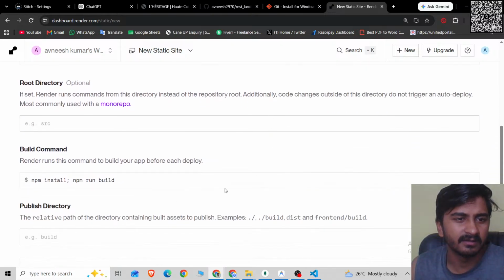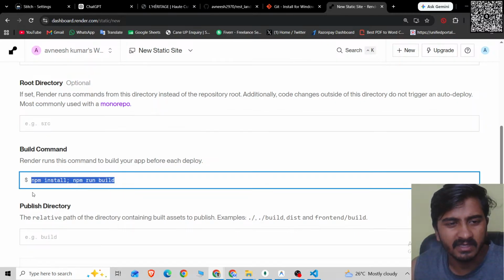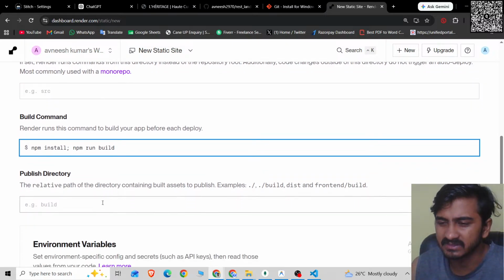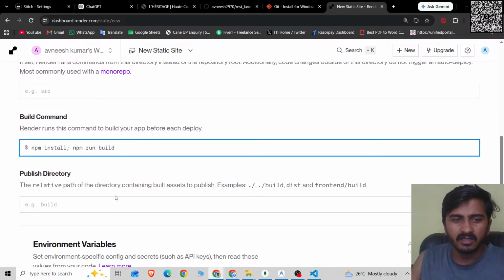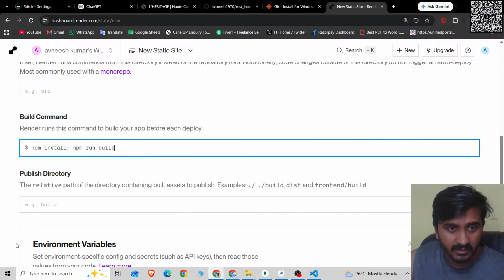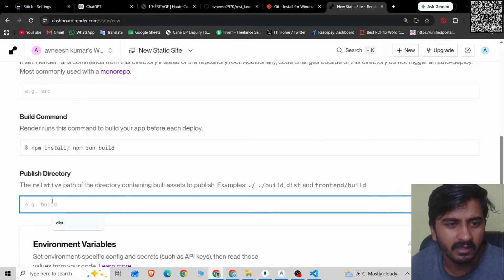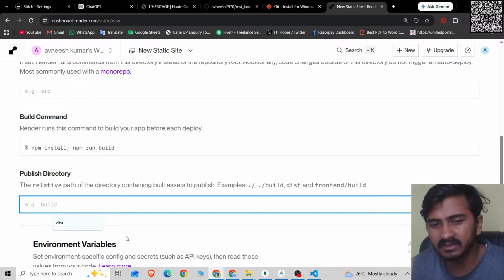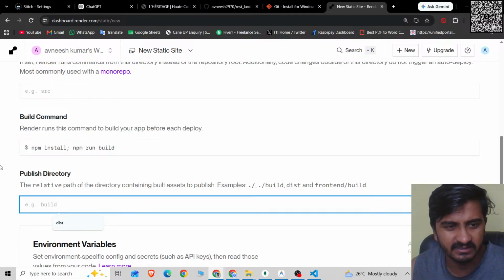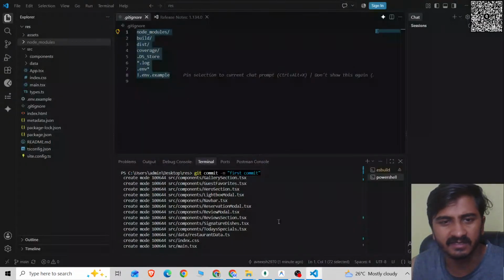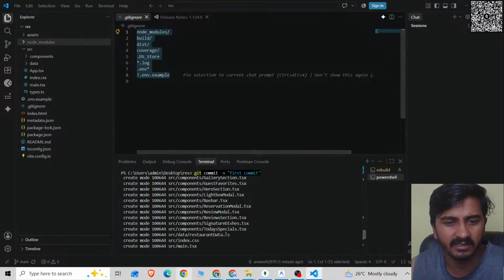If you are using the same setup and the commands are the same, so npm install and npm run build, then in my case it's the same, so I am not going to change it. In your case, if it's different, you can change the command. Okay, and the public directory. After the build command, what directory is created? We did not create it yet.